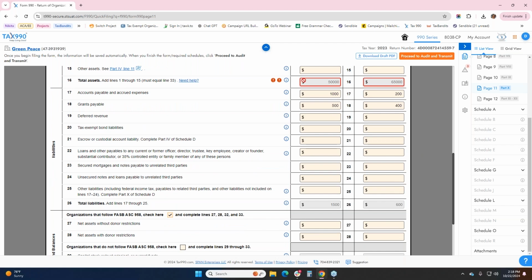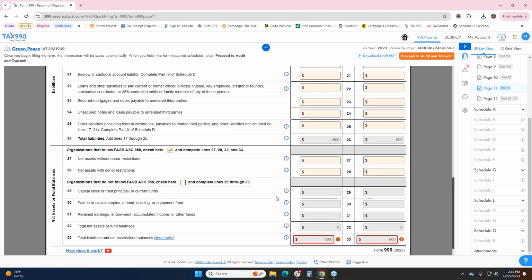Now I've got my total assets completed for beginning and end of year, and I've got my total liabilities completed for beginning and end of year. If you do have questions, we have little help notations along the way that'll provide you with a reference on that information.